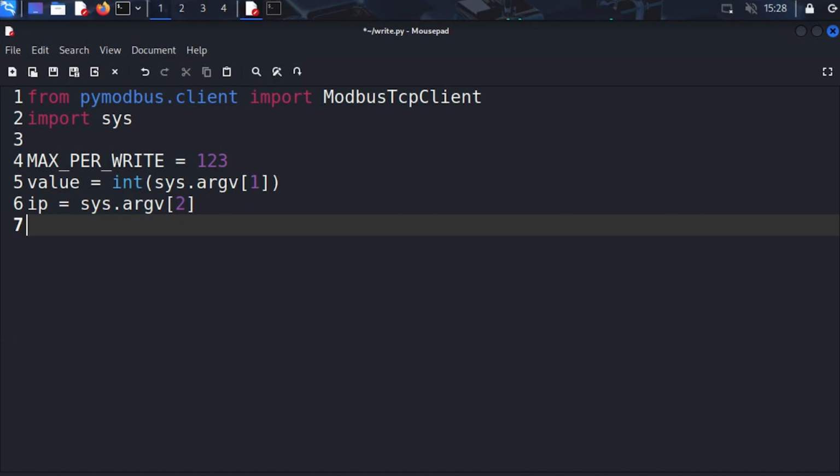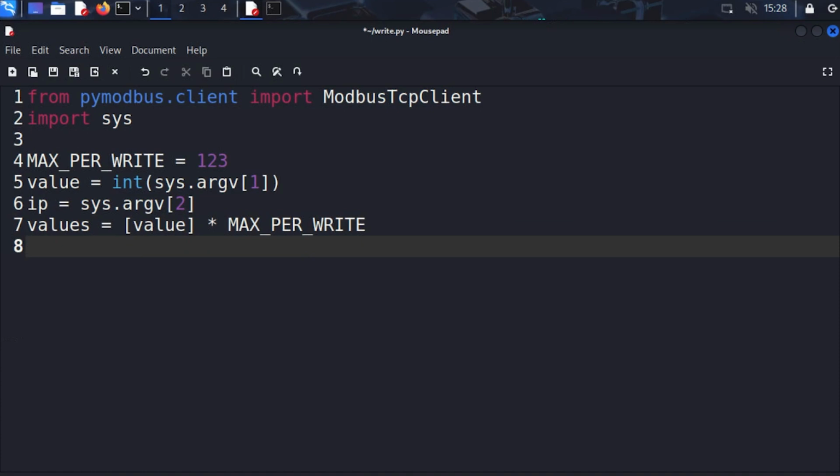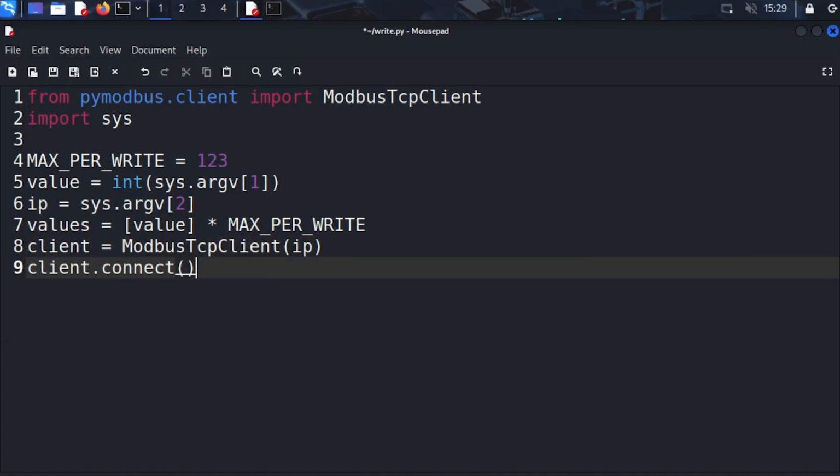Now we need to create an array whose length is the maximum number of registers we can write to, and that is filled with the value number. There's easy syntax to do this in Python. It looks like this. Next, we're going to create a client, and then we're going to connect to it. And once we're connected, we can do the write command.